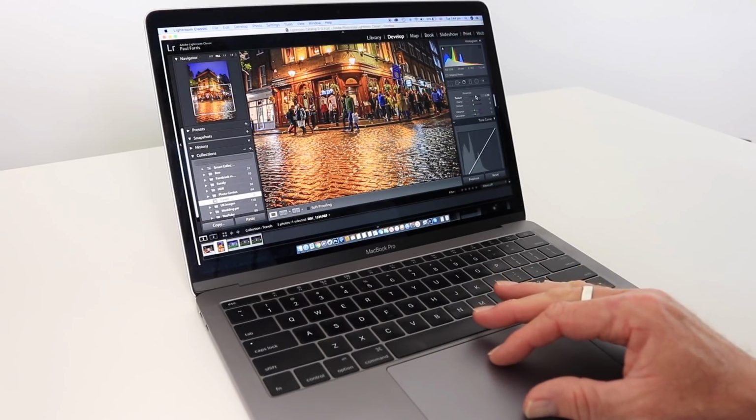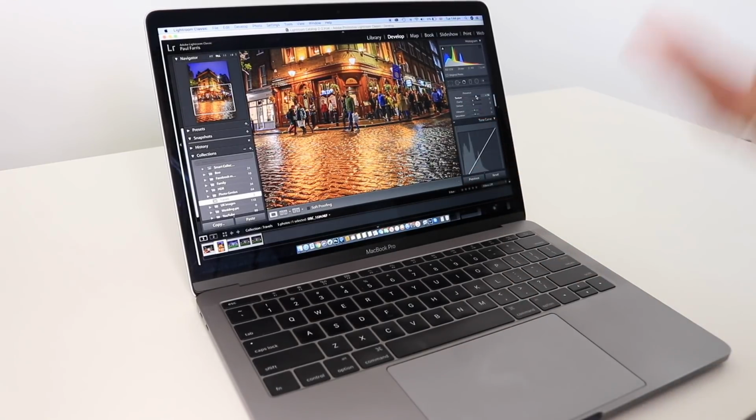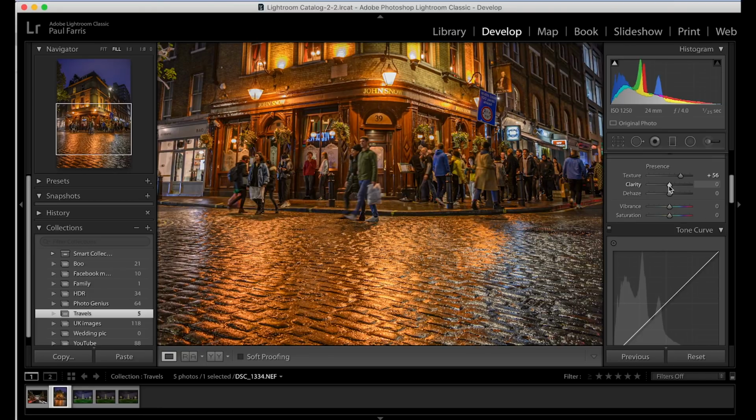Now I don't want to go too crazy with this. I'm just going to pull it back a little bit. I'm going to set the texture to about 56. I think it looks good. Next one is clarity, which I think the name says it all really. I'm going to increase the clarity a touch. I'm going to go to maybe about 30.